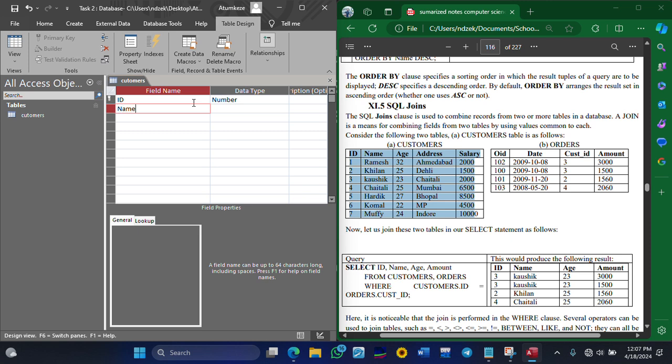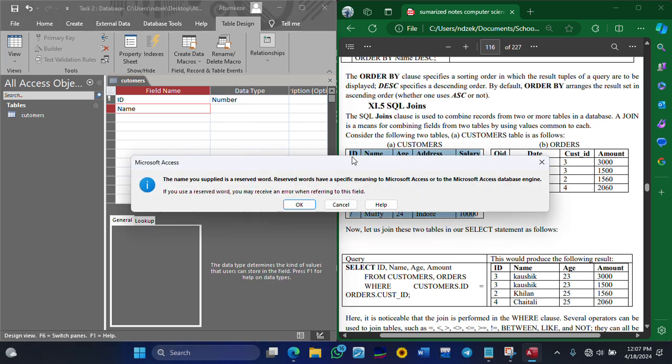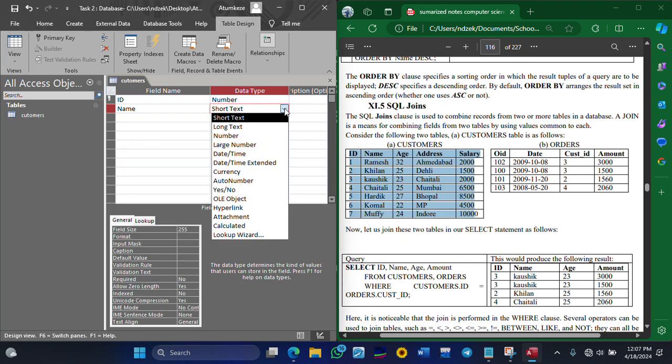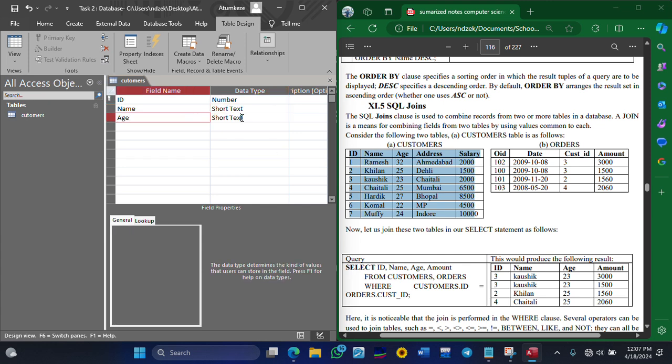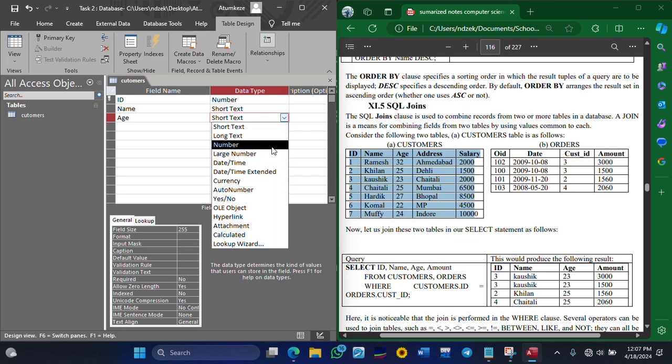I just want to obey the syntax. Name: the name can be long text or short text depending on you. The next field name is what? Age. So I think it's number, you see, right?